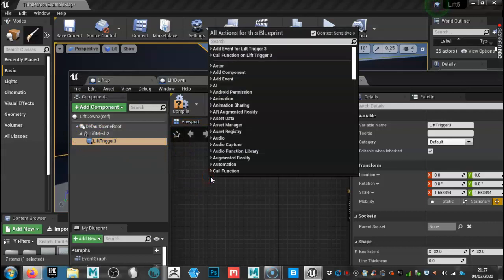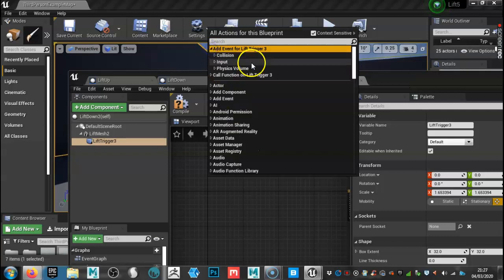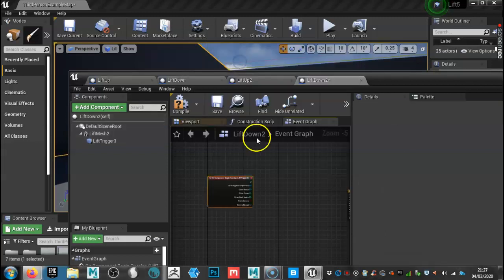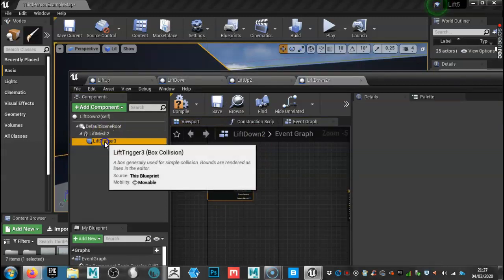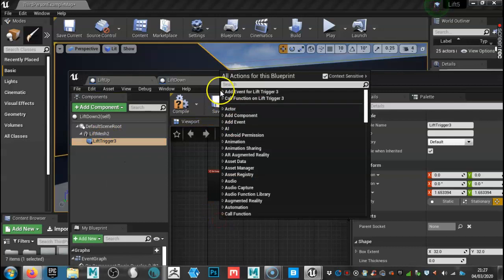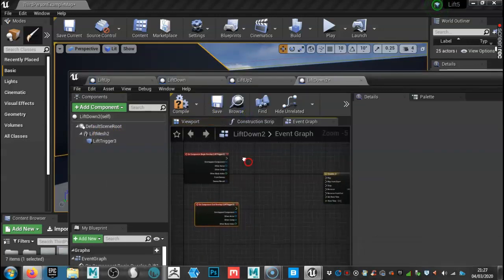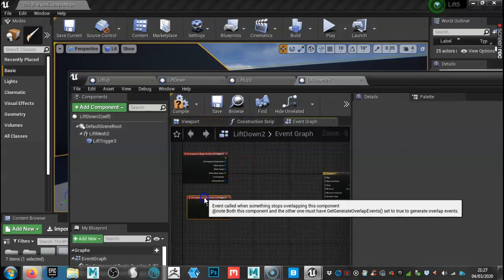And we're going to right click, and we're going to go to Add Event for Trigger 3 Collision. Add On Component Begin Overlap. So it's the same deal as before, and then we do the same thing again with the end. Okay, got all that, and then same as before.